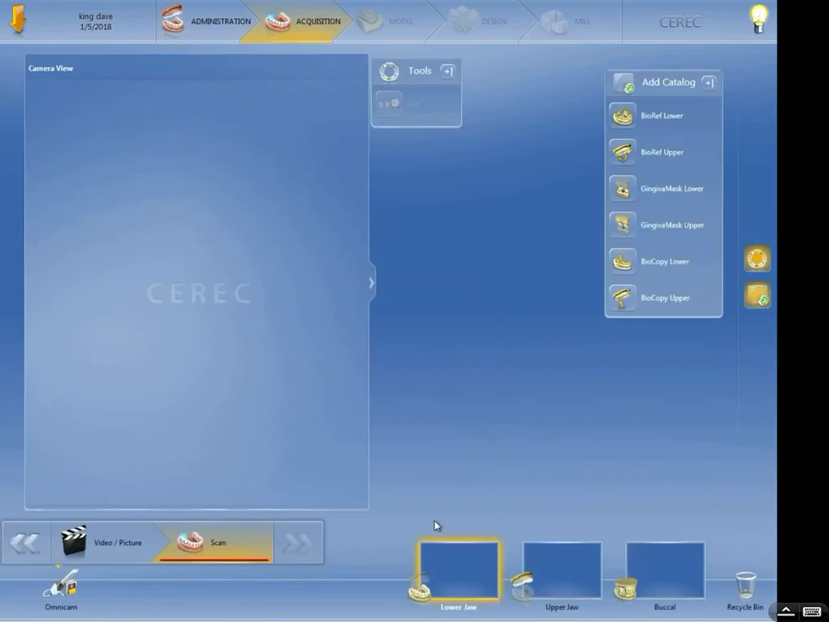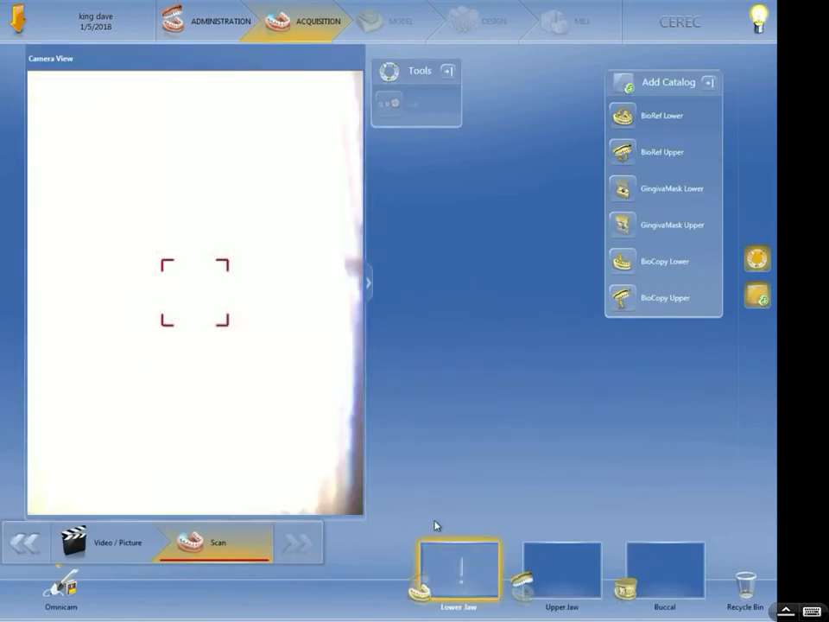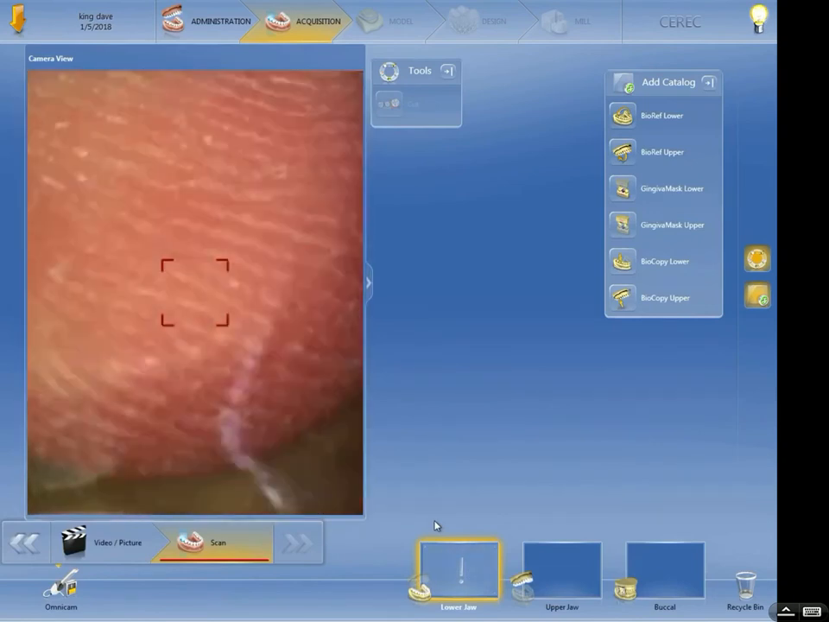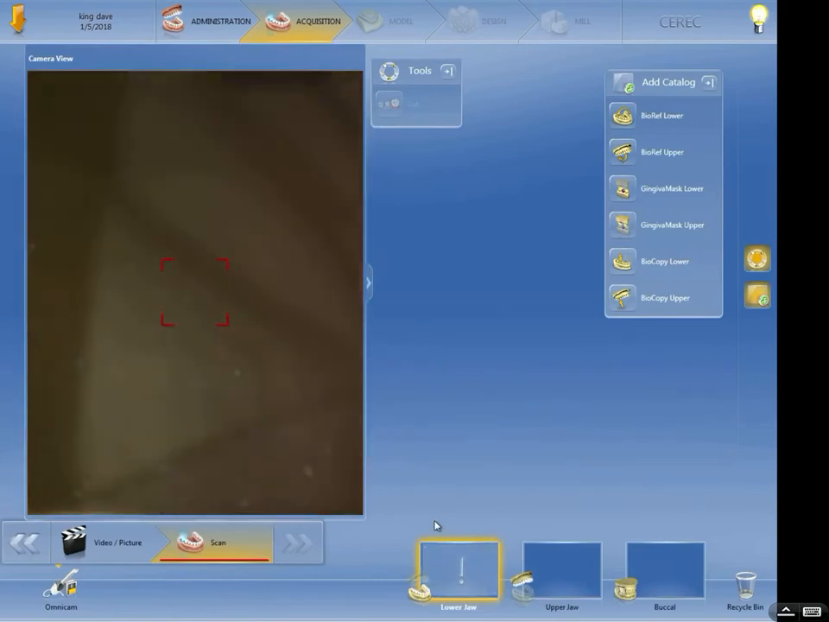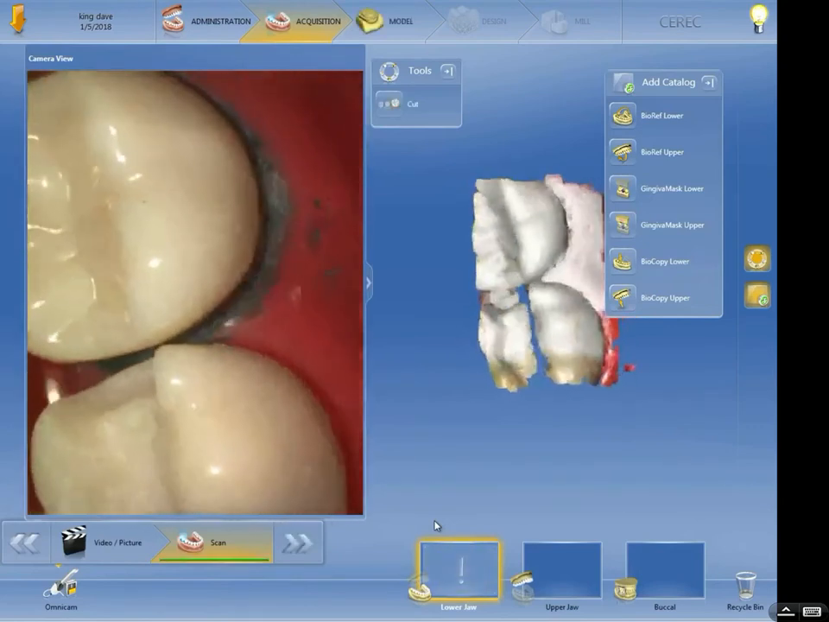Alright, now we have a camera. I'm going to wipe the lens off a little bit. Okay, so we're going to do some imaging. Sorry, we got some smudging from the disinfectant. All right, so I'm just going to image the lower arch, just for fun.